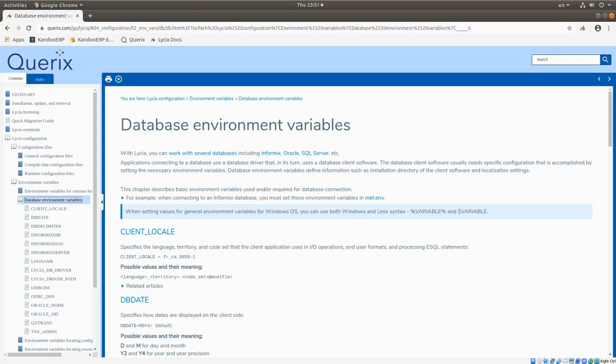As you know, with Lycia, you can work with several databases including Informix, Oracle, SQL Server, etc. There is a number of environment variables that are required to set up the database connection. These environment variables must be set both for the compilation and runtime. If they are not set for compilation, your program will not compile, and if they are not set for runtime, your compilation will not run.